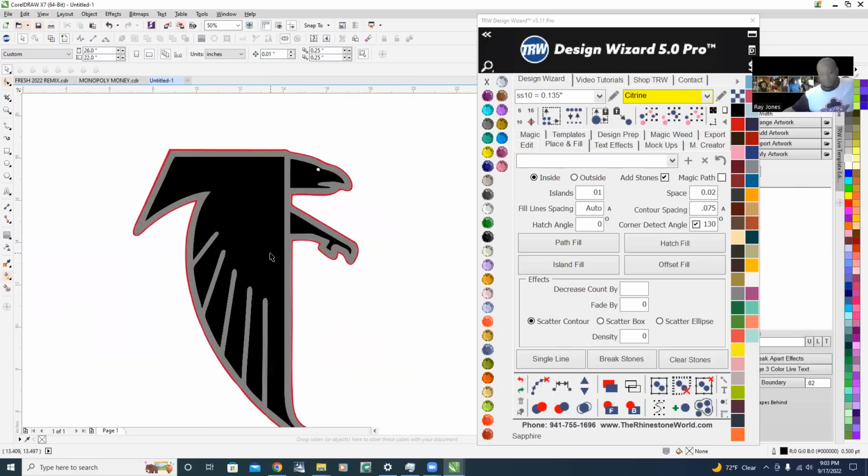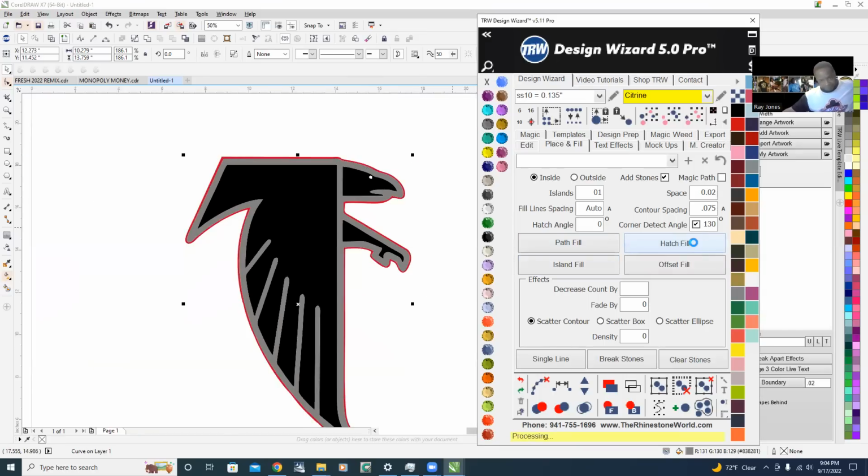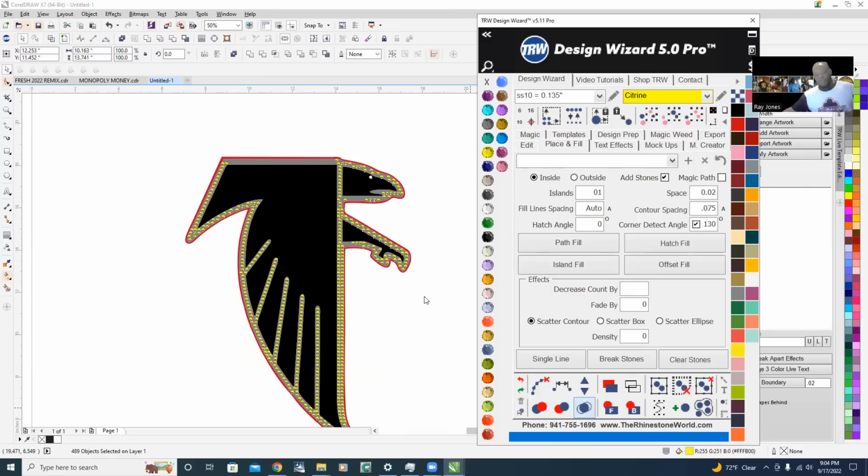Boom. Okay. Now what we want to do, we want to try a different field. I think we might have done an island field last time. Let's try a hatch field. Okay, hatch field. Whoa. Clear the paths, merge overlapping stones.